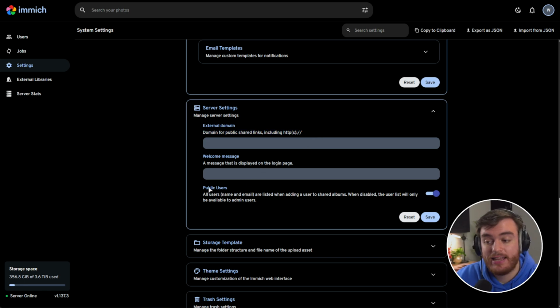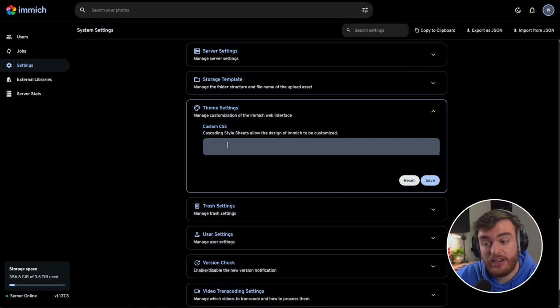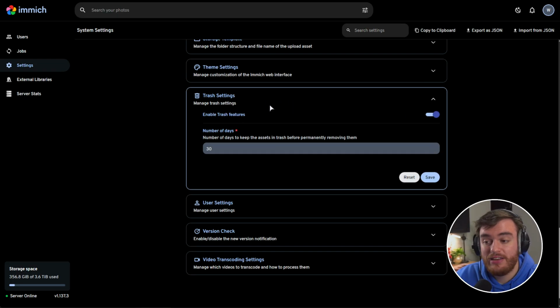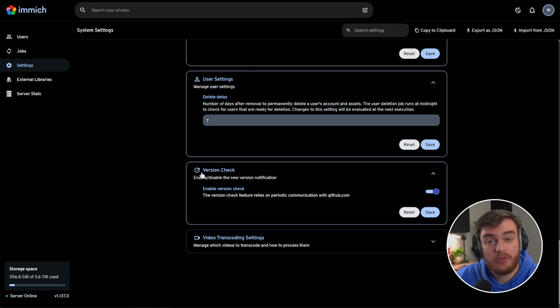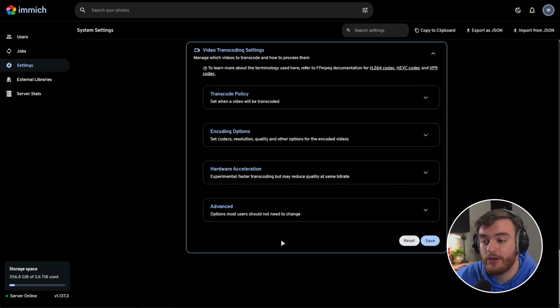And then down here, we can disable public users. So name and emails are listed when adding users to shared albums. We can turn this off so only admins can see which other users are on our server. Storage template, change up the theme with a custom style sheet, change how long trash is kept, same for trash user accounts. We can enable or disable the version check here, and finally video transcoding.